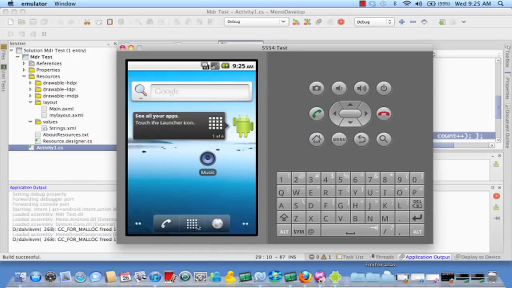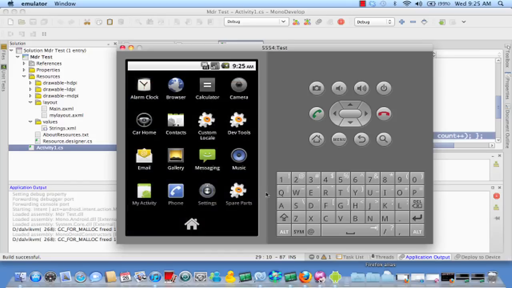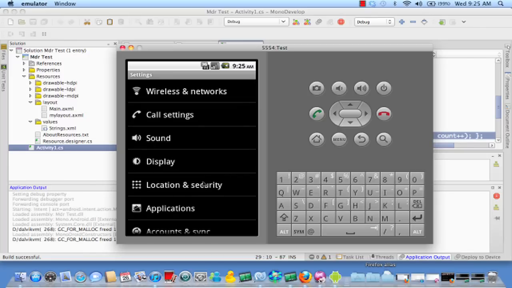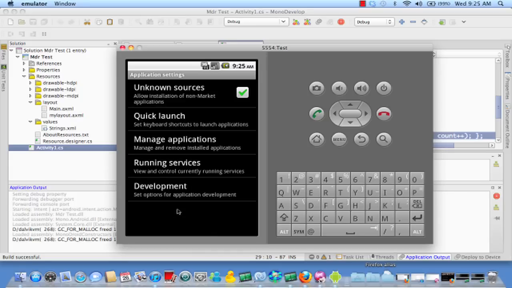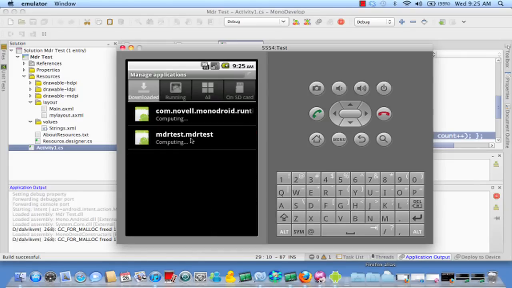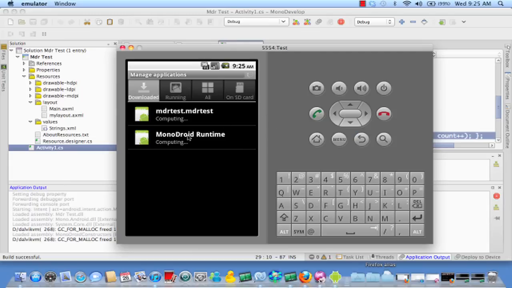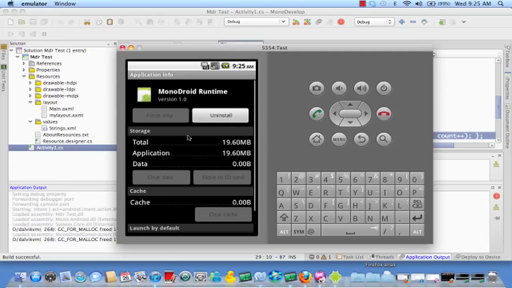Let's see. Just show you a couple more things on the Mac side. I guess really more on the Android side. Applications. We can show you the applications that are currently there. We've got two applications. This one is the application that we just installed, and that's our MDR test. And then here's our MonoDroid runtime.